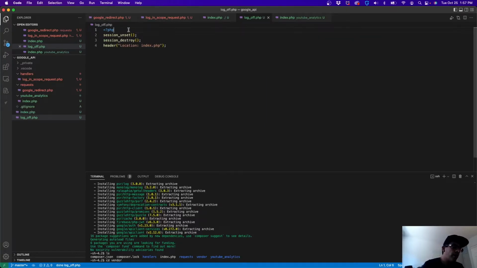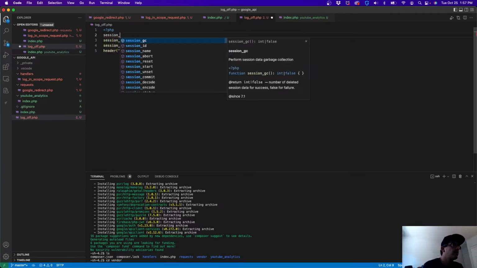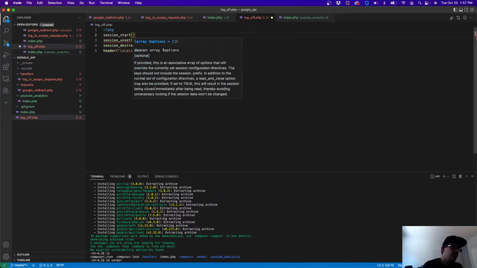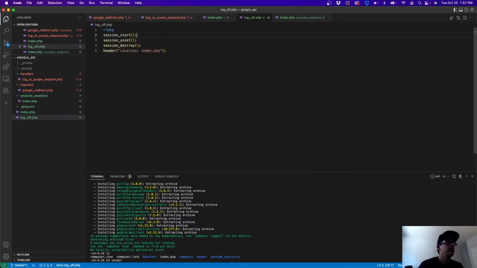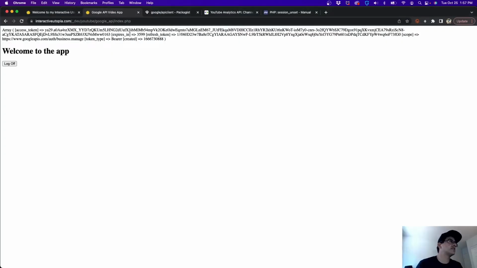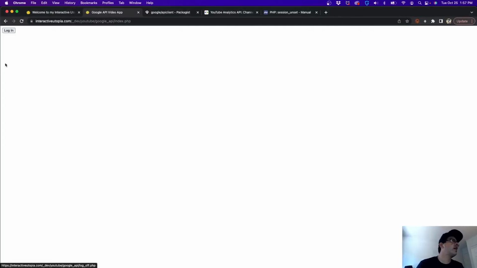Oh, you know why it's not working? Dummy me. Because we never started the session, so we need to start the session so that we can destroy the session, if it makes any sense. Because then you're not opening it, you're not going to be able to access it. So let's give that another try, log off, and boom, that worked.